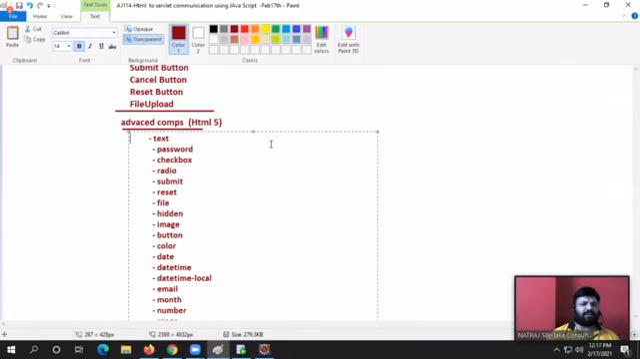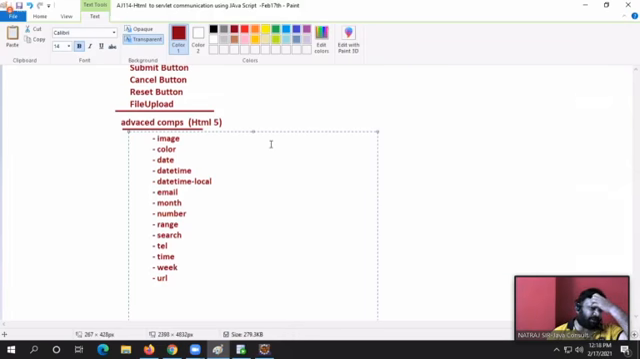Yes. Text box already discussed. Password box already discussed. Radio discussed. Submit discussed. Reset discussed. File discussed. Hidden box not discussed, but I have tried at the top. Image, ordinary button. Yes, you are right. Ordinary button also there. Reset button, ordinary button, one and the same, guys. Right, one minute. Color, datetime-local, email, month, number, range, search. These are advanced components, guys.